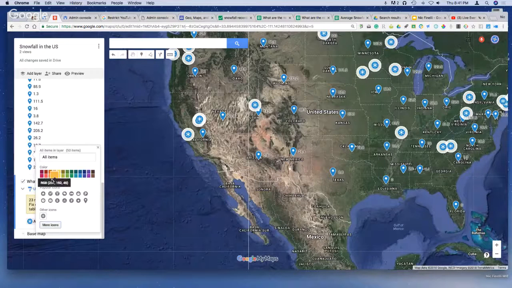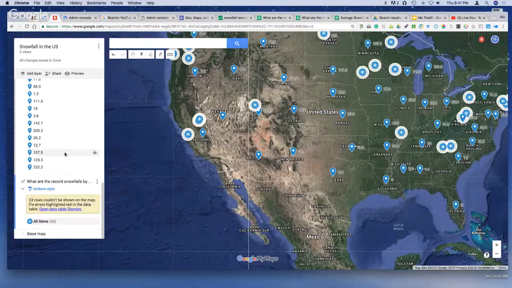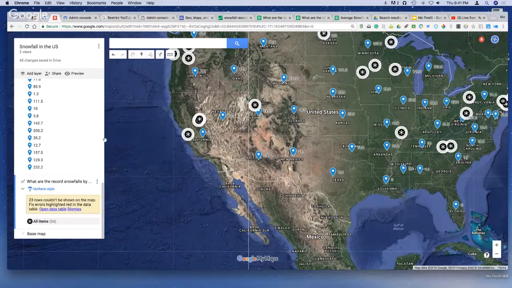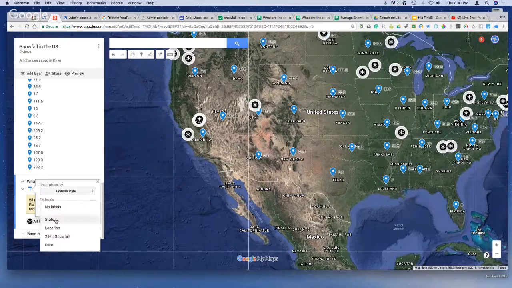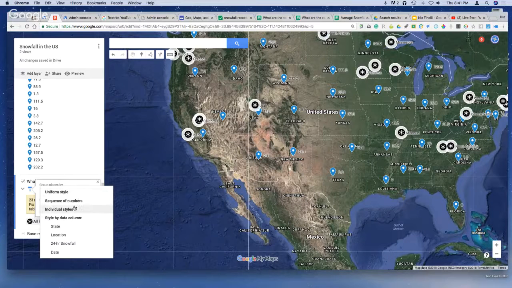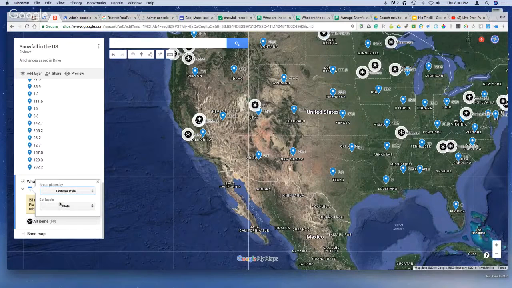Let's say I want to change it. Maybe we'll do black. I don't think I clicked on black. Let's try that again. There we go. And so now it's showing all of them by that layer. I have a uniform style, no labels. Let's say I do the state name. There we go. Or I can do city name.